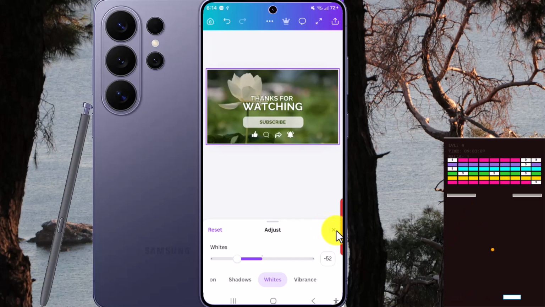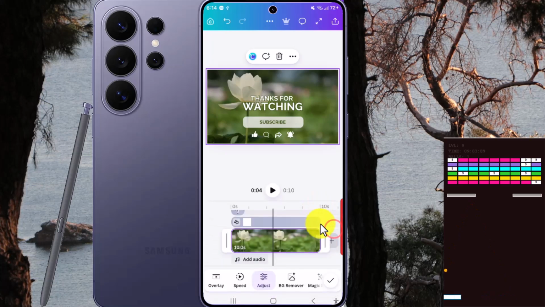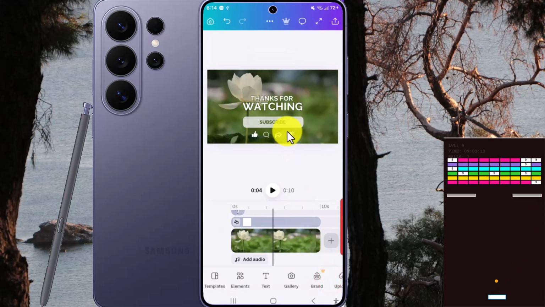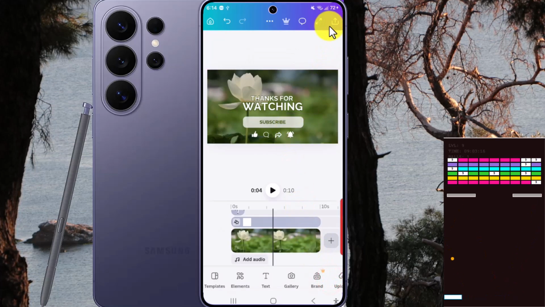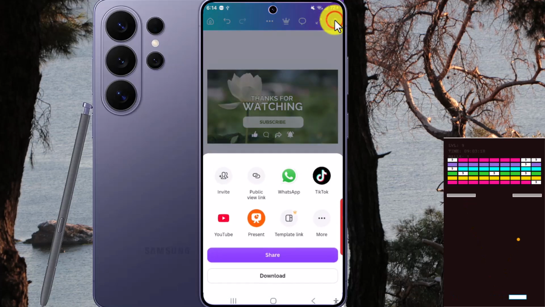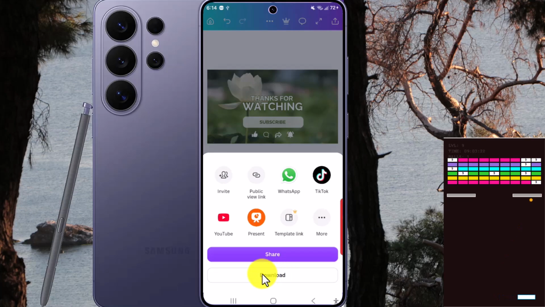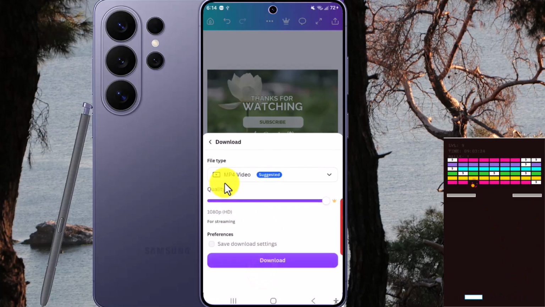Once you finish, tap the X icon, then tap the checkmark icon. The new white setting will be applied to your video. To save your video, tap the upload icon. You can choose share or download. For this example, I'll select download.